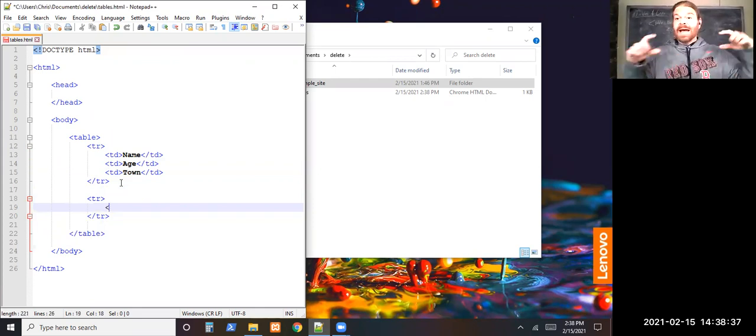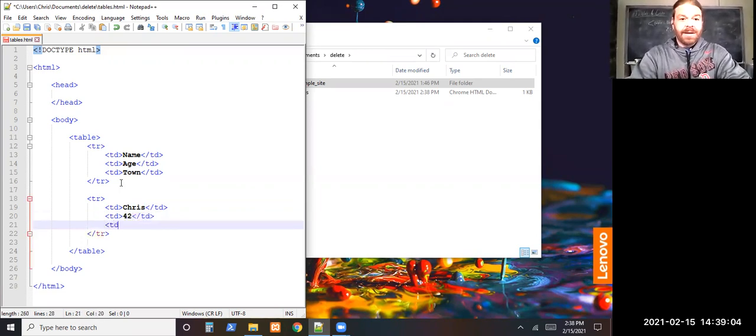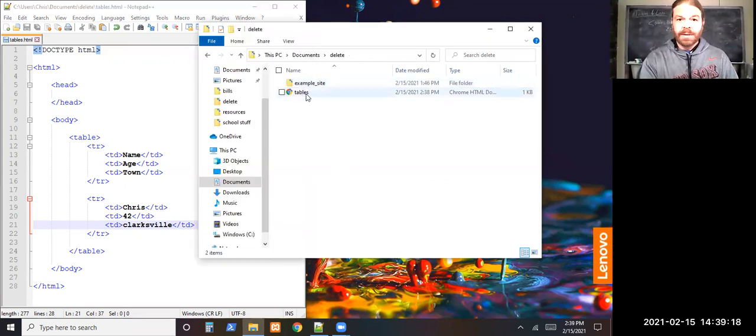So TR specifies that we have a row of a table. So for every row of the table, we have to put another TR tag, and then we fill that up with the cells for the row, the columns. So each TD, the table data, is the next column in the row. So I'll just put my name in to start with. TD, how old am I? And I live in Clarksville. Oops, that's not how to spell that. And again, opening and closing tags on everything. Most of that should look familiar. I'll go ahead and open this one.